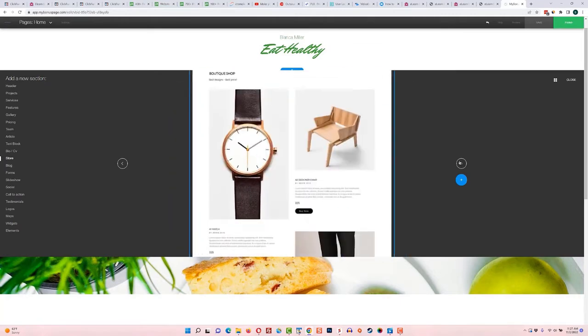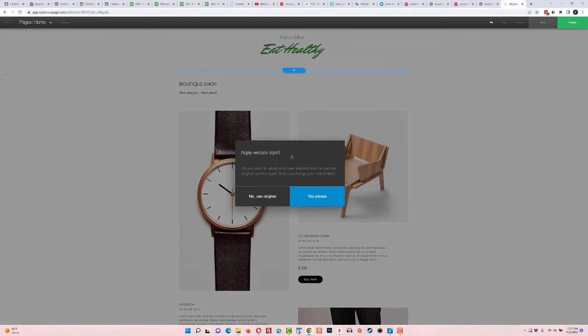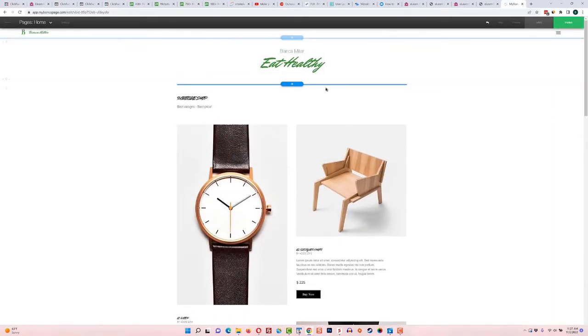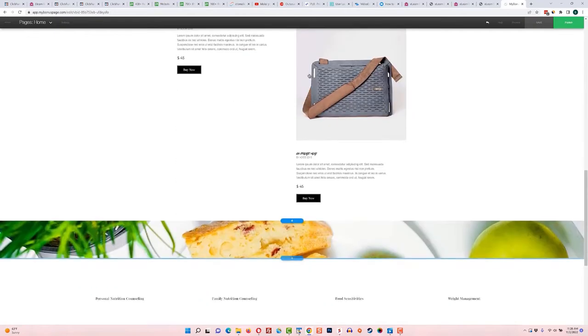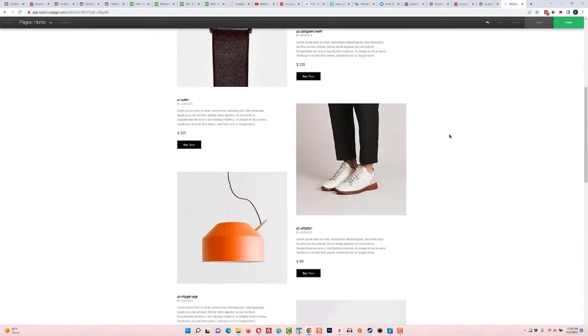So if I were to add this to my site, I can preview it and then I can add it, and I can apply my own website style or use the original. So if I say yes, it will add it using the actual website style that I have. So now you can see this section is here. Okay, so I've added this store section. So you have full options in terms of how to add and edit to your site.